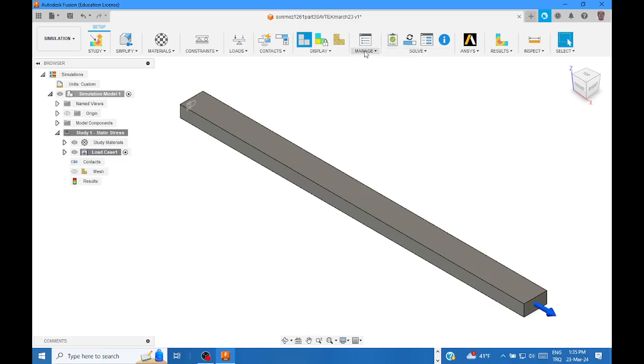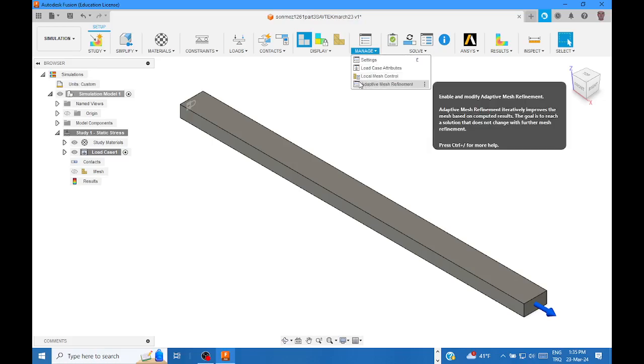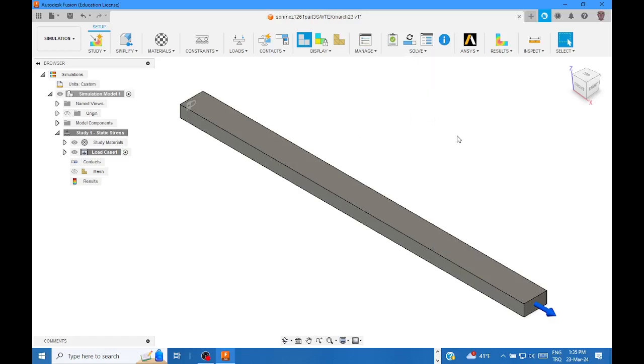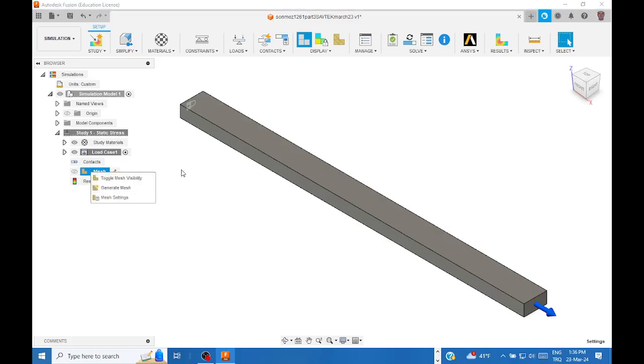Here we have the manage option, and over there, indicate the address. If you're going to use finer mesh at some parts, the local mesh control facilities are over there. But I'm not going to use local mesh control. And here in the Solve panel, you see we have two options. First generate mesh, and then click on the Solve button. For an alternative, bring the cursor to the browser. Over there it is written mesh. Right-click the mouse and select generate mesh.